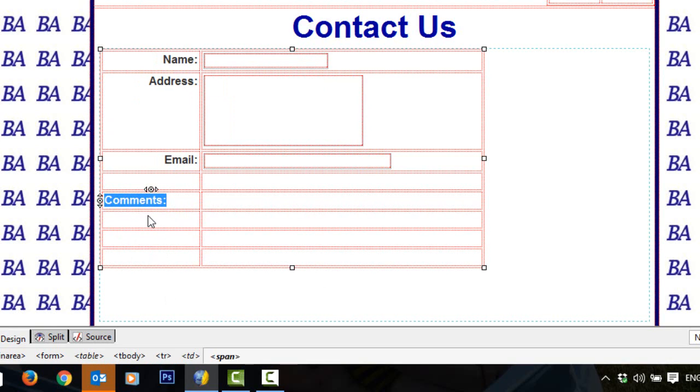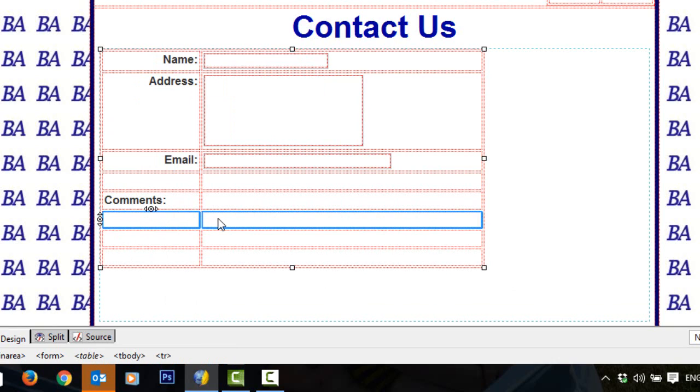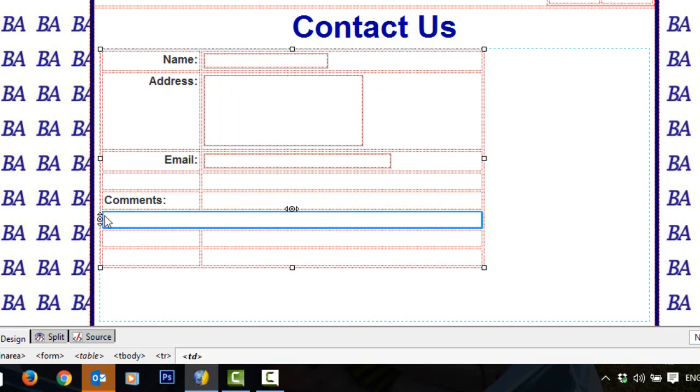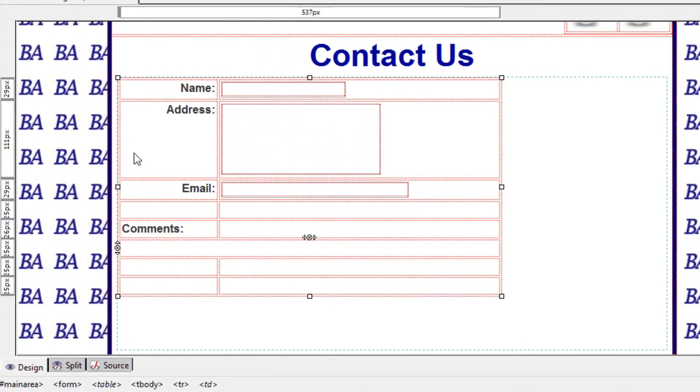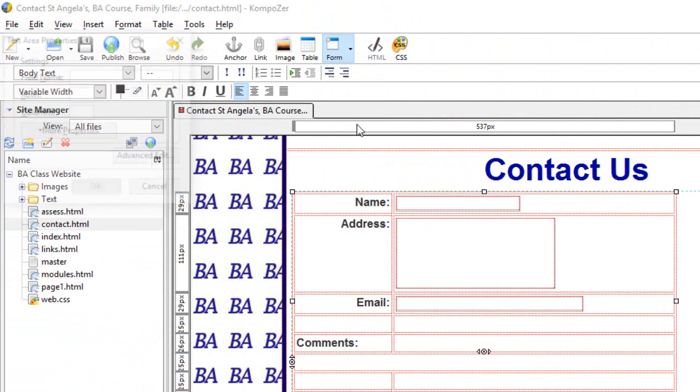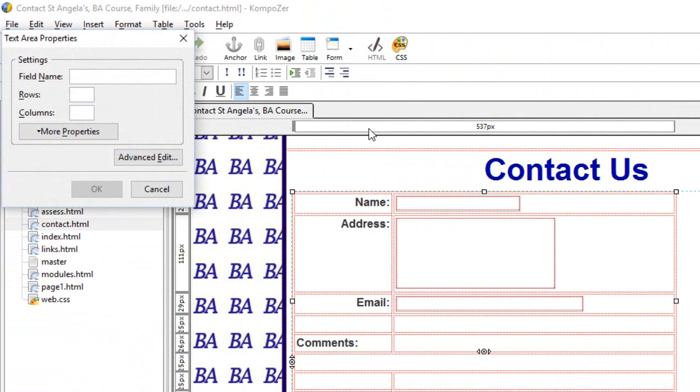So what I'm going to do next is highlight these two rows together and join them, because I want to put the comment box going across both of them. So I'm going to right click this, and remember, join the cells together. Whilst I'm in here, I'm going to click back into form. I'm going to go for a text area, and again, this is the comments area.